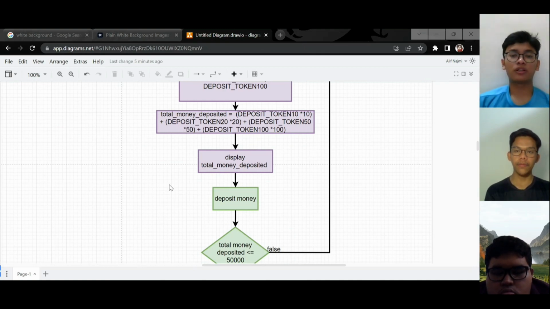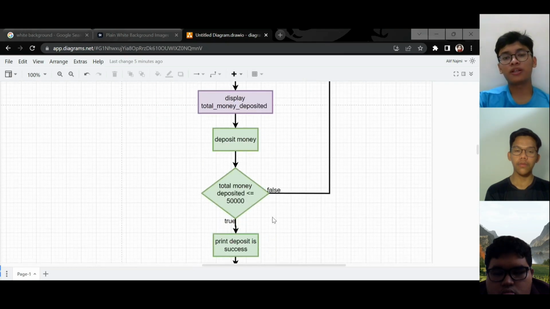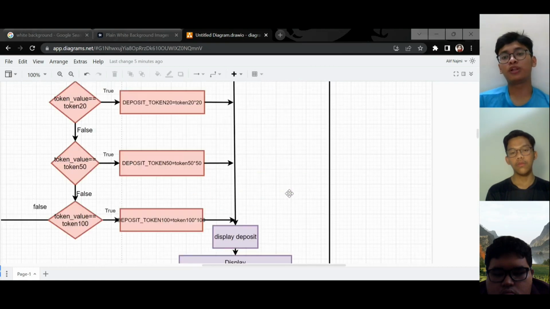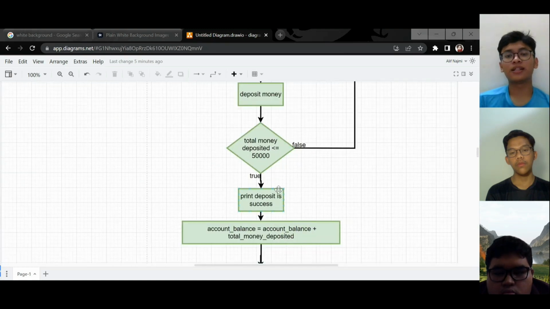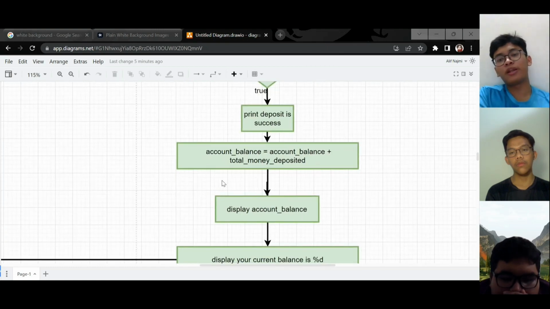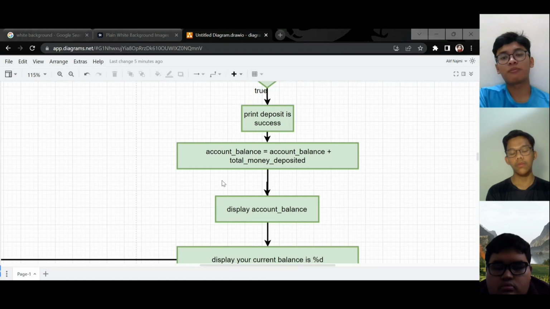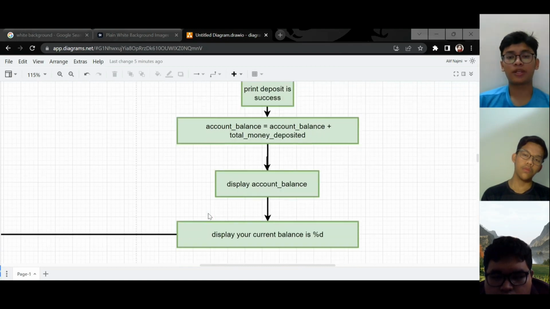Then it will move to the function deposit money. In deposit money, if the total money deposited is more than 50,000, it will become false and it will go back to the insert token. If it is less than 50,000, it will become true and it will print deposit is success. Then our account balance will equal account balance plus total money deposited, and it will be our new account balance, which we will display.